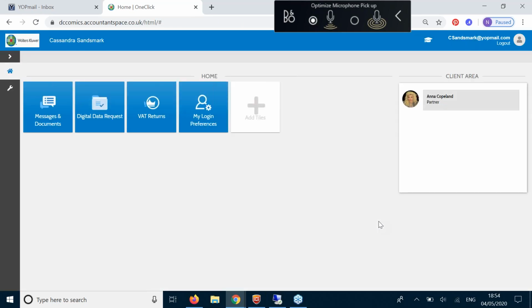And I'll press finish. And that's it. So that's basically the onboarding process done and multi-factor authentication set up. And that takes your client into their CCH OneClick workspace. And you can see here all the different elements. You've got the messages and documents. You've got digital data requests. You have got the ability for them to be able to submit VAT returns through here.